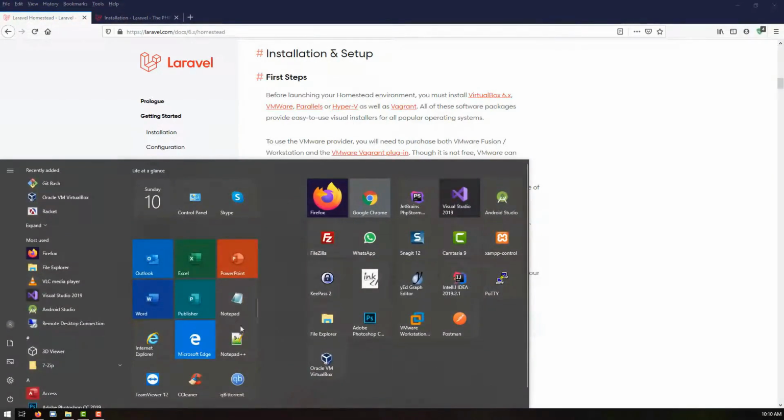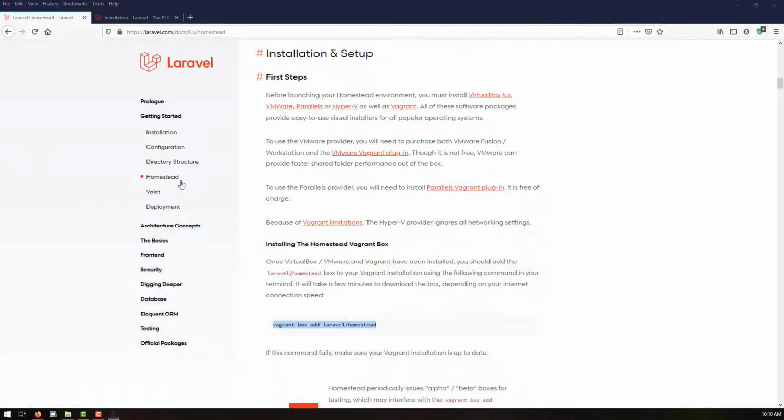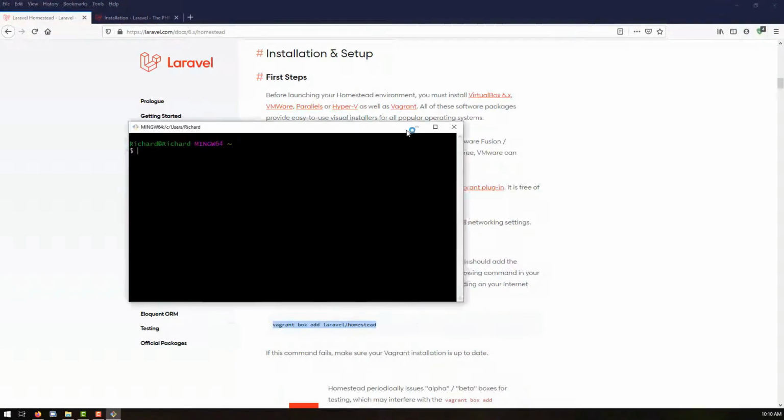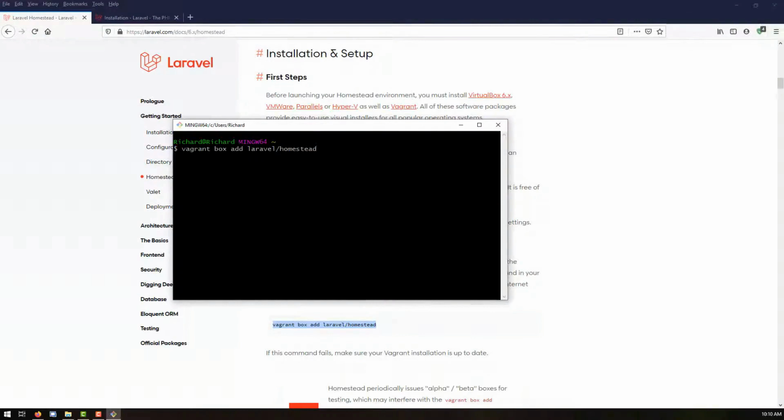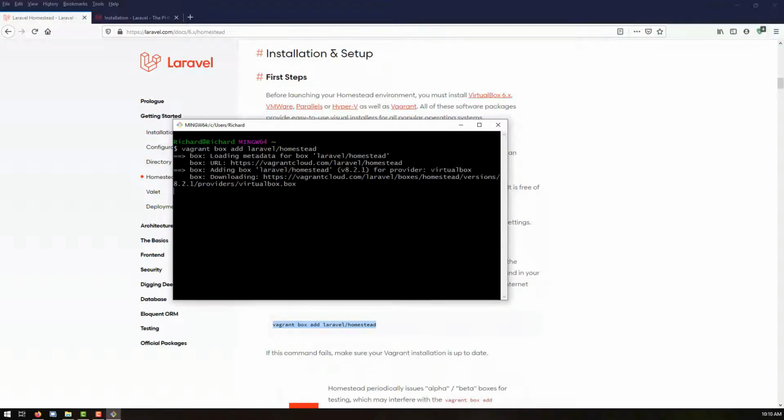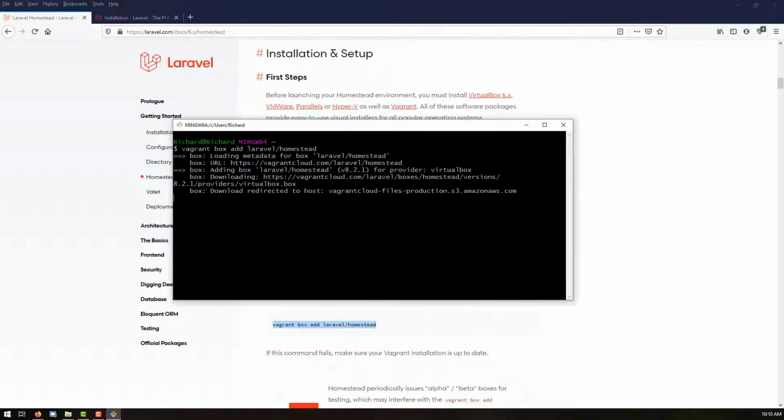Where is my Git Bash? I cannot find it here. Okay, so let's run this command over here. Just paste it, and it will take some time for this one. I think it will take 5 minutes. So let me pause the video, and I will be back once the installation has been successfully done.